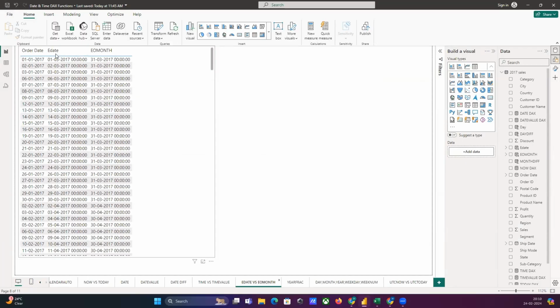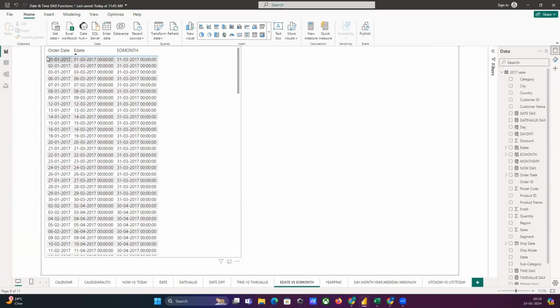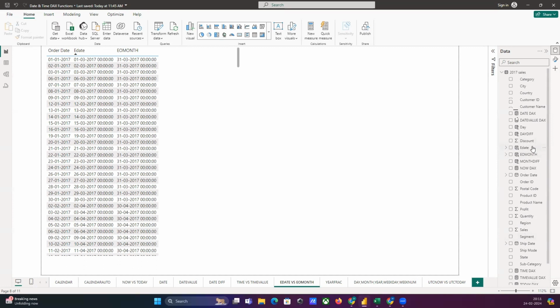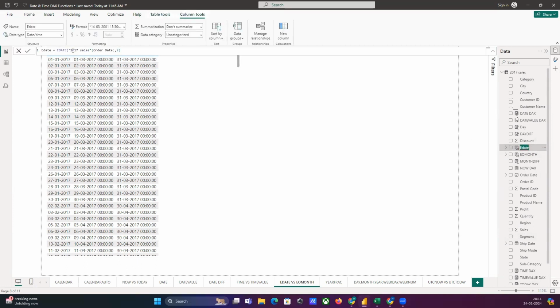So you can see here I have this order date and this EDATE column. The order date is 1st of January 2017 and the EDATE here is 1st of March 2017. Let us understand the DAX query we have written for this. I'll double click on this EDATE column. Here I entered EDATE, which is the name of my column.